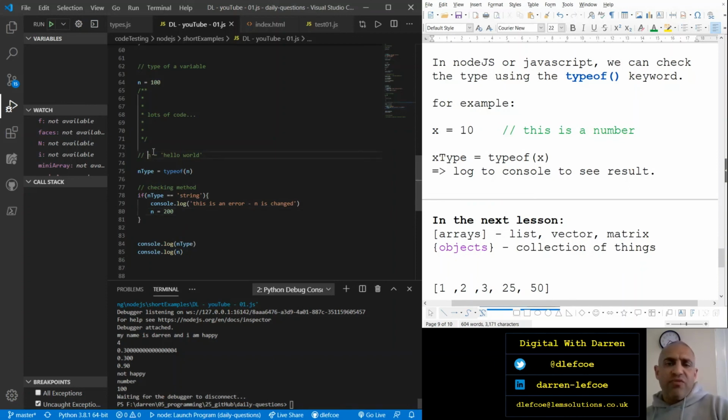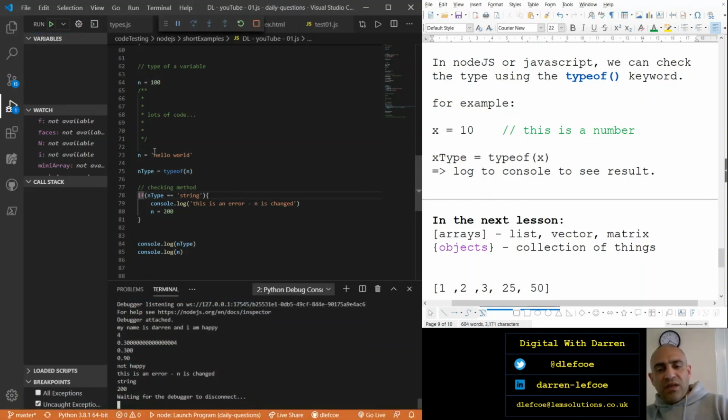Now if we remove the commenting from here by pressing Control and /, which is a shortcut key in Visual Studio Code, and then we hit the F5 button again to run it through, we see the value has changed now to 200. The reason why is n was 100 here, but then n became the hello world string, and the type was therefore a string, and if type equals string, we've got an error, and here it is.